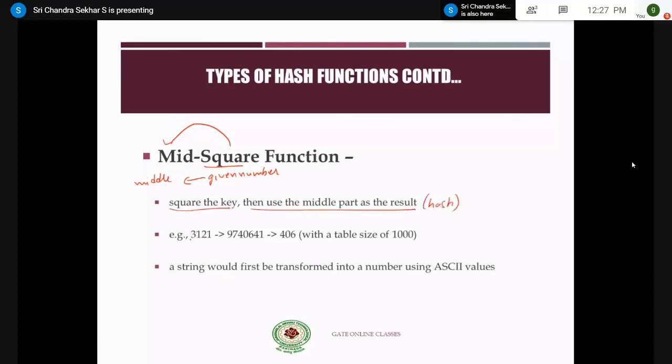So if you are given a key of 3121, you square it, right? 3121 into 3121, which is nothing but 9740641, and you have to take the middle part. The middle part is nothing but 406, therefore 406. And this is a valid index if the table size is 1000. Why? Because if the table size is 1000, the index always will be from 0 to 999. Therefore 406 is a valid value inside this range.